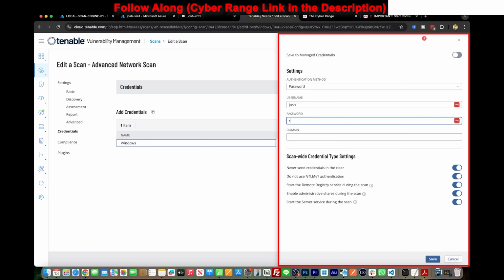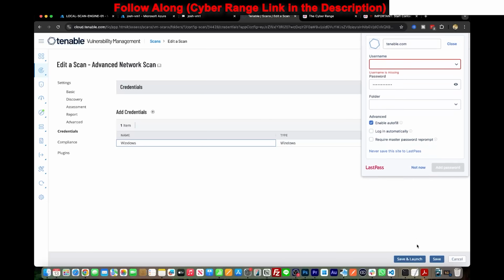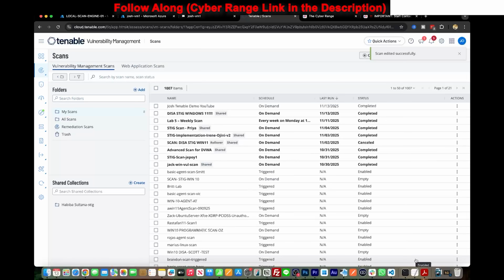Cyber lab 1 2 3, and then we'll save this, and then we will save and launch this one more time, and this scan should actually be correct. So we will see you in maybe 10 minutes or something. When the credentials are correct, the scanner will actually take more time to scan. It's anywhere from 15 minutes to 40 minutes or something, but hopefully it doesn't take very long.